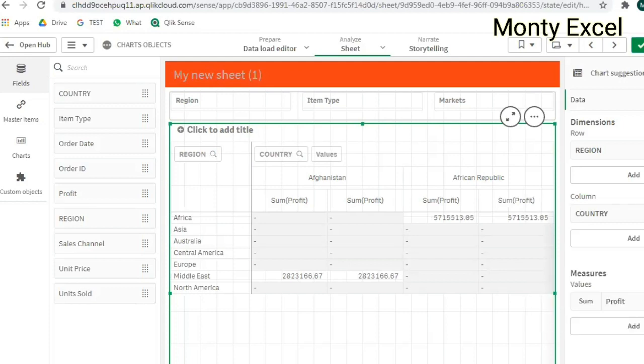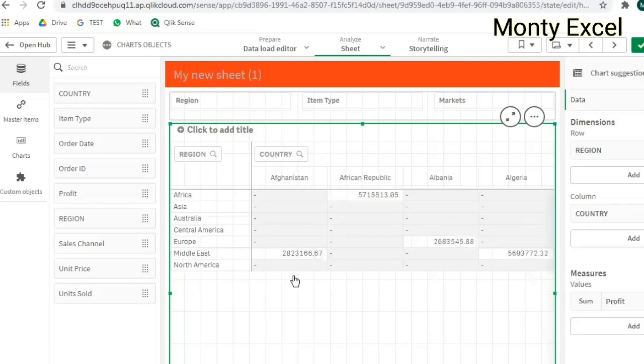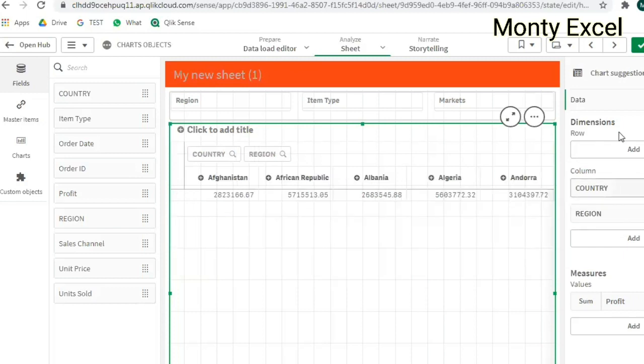Let me remove one. Now, if you try to analyze this, analyzing is very important here. For Afghanistan, in the Middle East, we have this profit. Rest of the things, of course, Afghanistan is not related to anything else. Now, I'm not liking this style. Can I do the changes? I want to put the region into the column one. Just drag it and drop it. Now the country, I want to put it at the top.